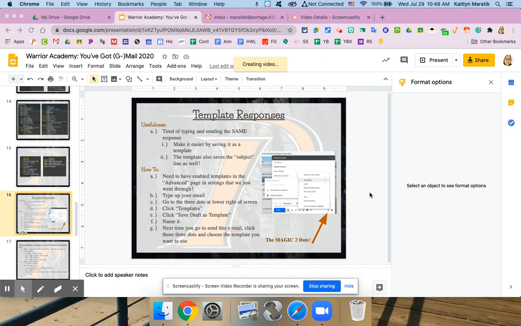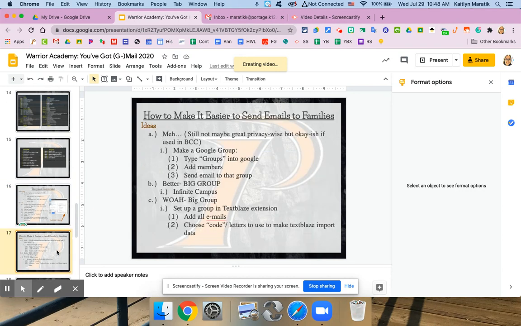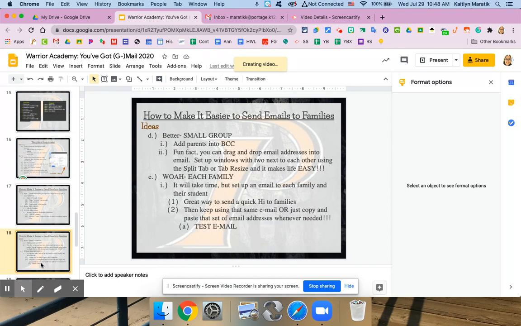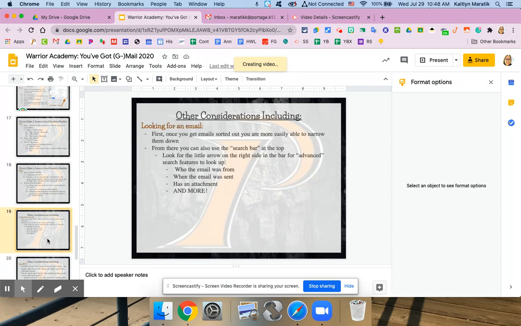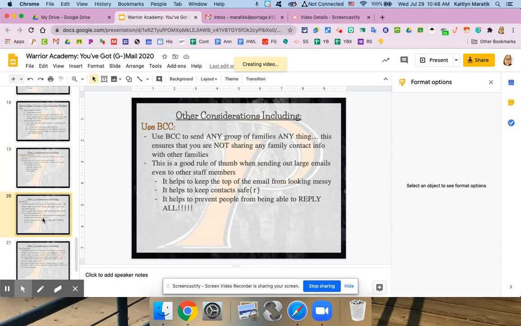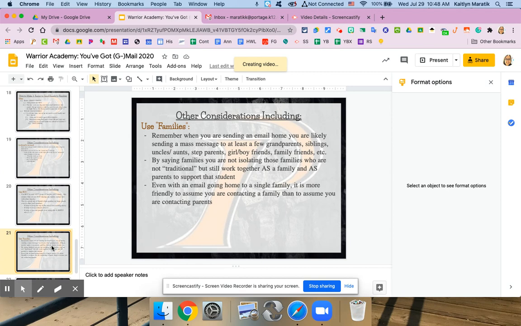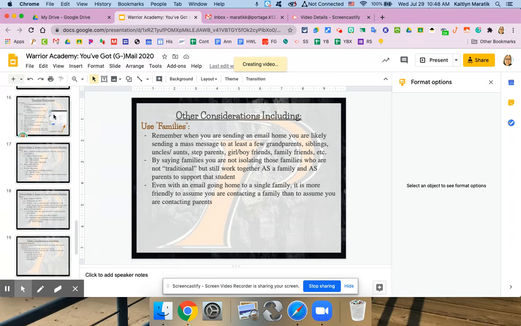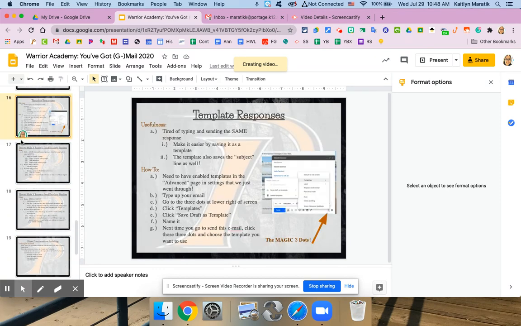You've got Gmail. So, things that we're going to be looking at here are what are some template responses? How can you make it easier to send emails to families? Some other things, looking at just some, there's like multiple ways to send ideas to families. Some other considerations like looking for emails, how to use BCC, using the term family. So we'll go over all of this, but we're going to start with templates.